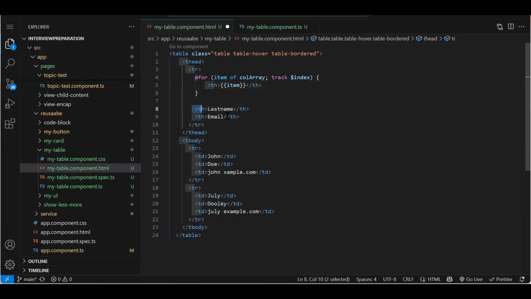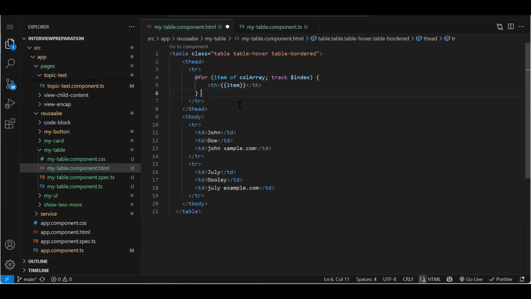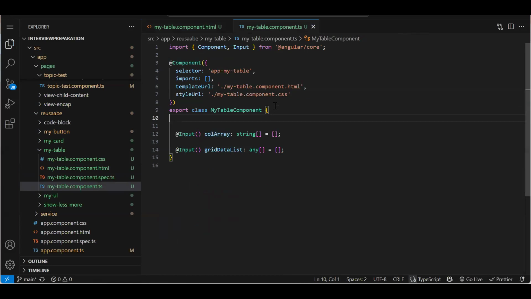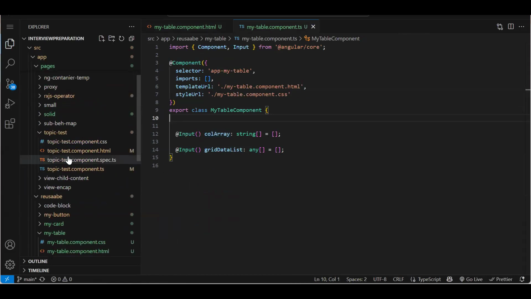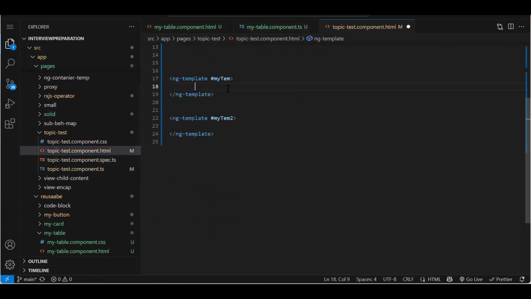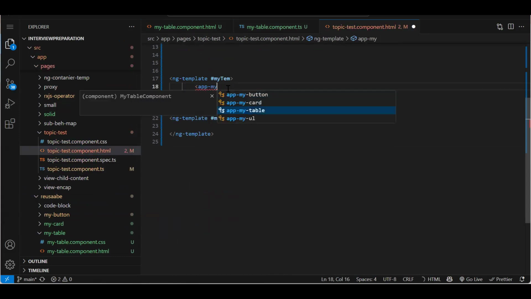Okay. So this was static. Instead of that, we are putting that in your for loop. Okay. Let's go step by step. Now in my parent component, I have my table.